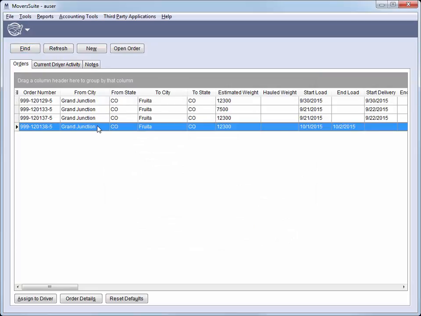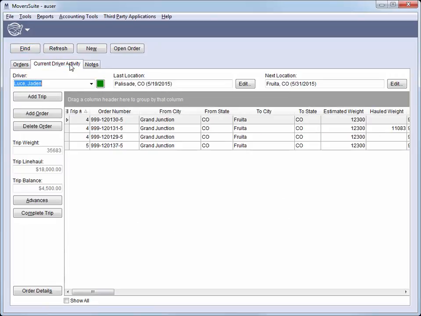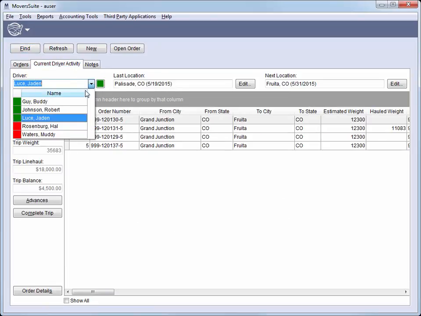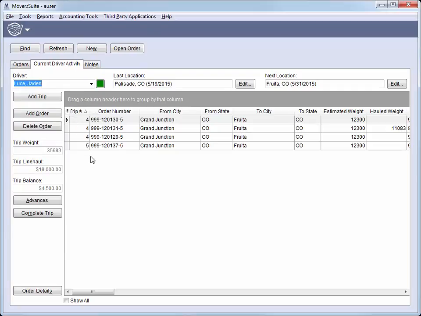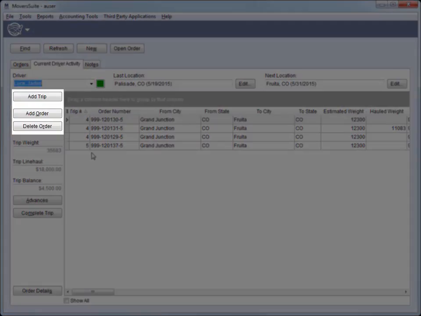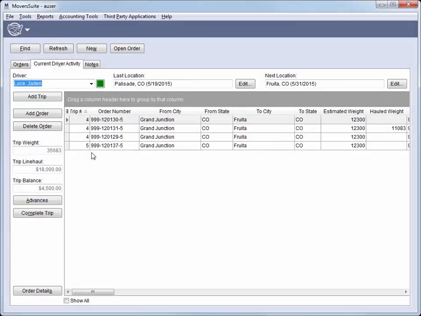To assign them, simply open the Current Driver Activity tab, locate and select the driver we want. Options available to us here include the ability to add a new trip, add the order to an existing trip, or delete an order, which removes it from a trip. This tab displays all open trips assigned to a driver.